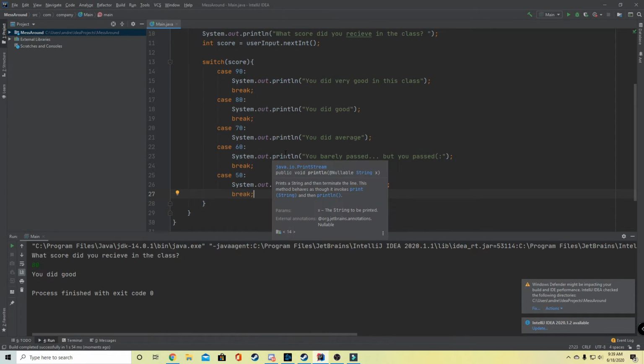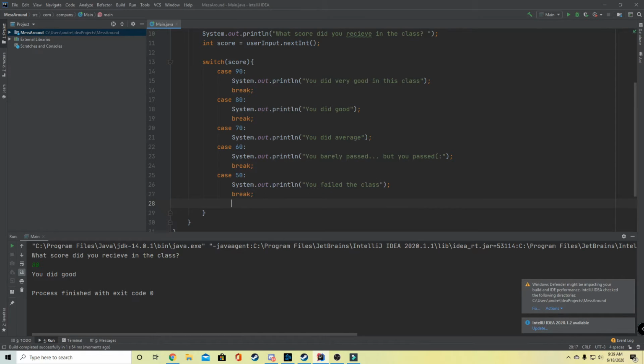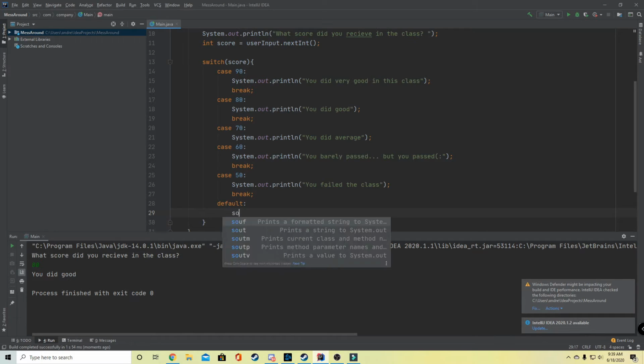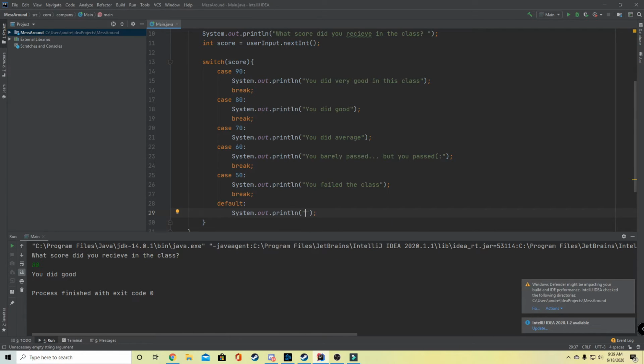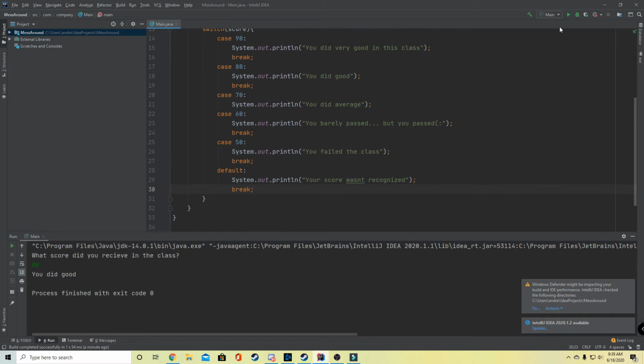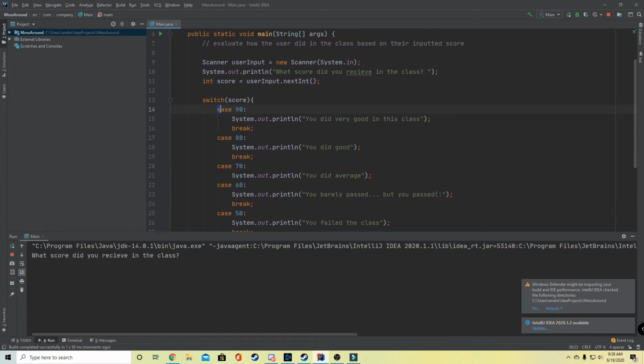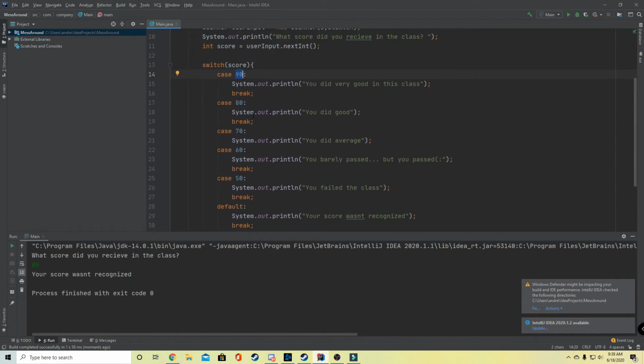So a key thing with all switch statements is there's this thing called the default. And basically the default happens when all other cases fail, it executes the default statement. So maybe we'll say your score wasn't recognized, right? And then we'll break again. So now if we input anything other than these numbers that we have in our case statements, let's say we get an 85, our score wasn't recognized, right? Because we don't have a case for that specific score.